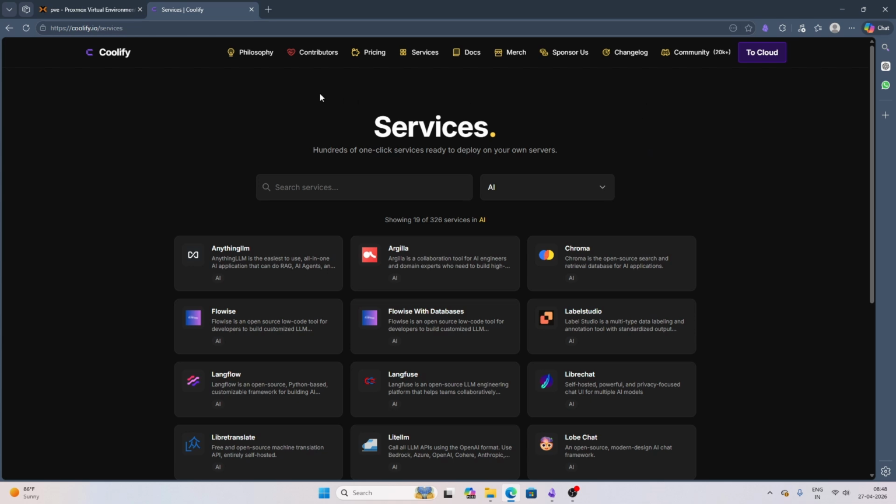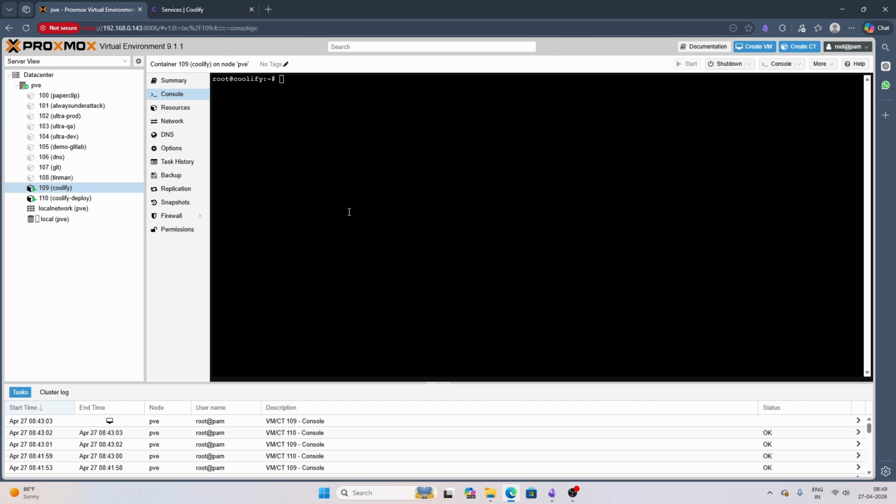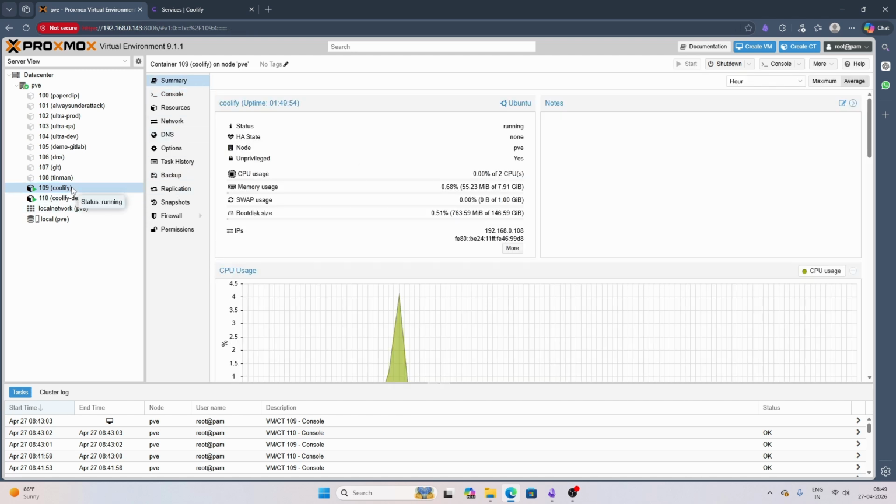So let's try to host the service in our local and see what we can deploy, and we can also deploy our own individual services, individual software like websites or anything like that. For the demo purpose, we have created two servers. One is Coolify and the other is Coolify deploy. This Coolify will be our orchestrator. Majorly our Coolify software will be hosted here on the 109 Coolify server, and the 110 Coolify deploy server will be acting as a deployment server. This is where our deployments will be deployed, like any other service that we deploy using Coolify.